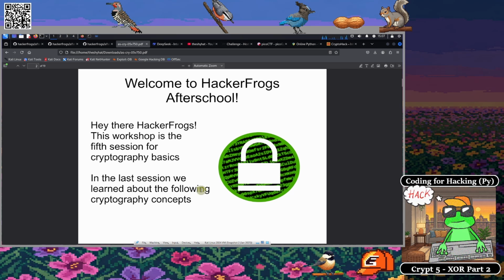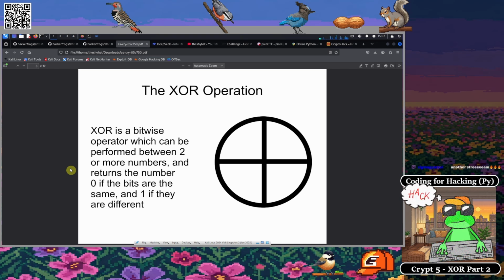So welcome to Hacker Frogs After School, and this is the 5th session for Cryptography Basics. In the last session, we learned about the following cryptography concepts. So what did we learn about? We learned about the XOR operation. So XOR is a bitwise operator which can be performed between 2 or more numbers and returns the number 0 if the bits are the same and 1 if they are different.